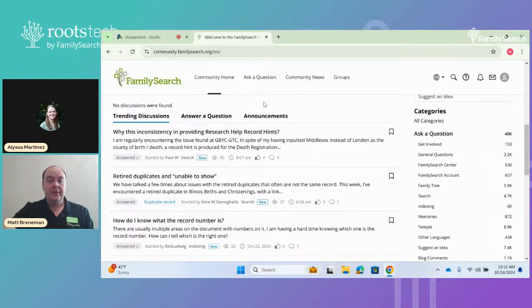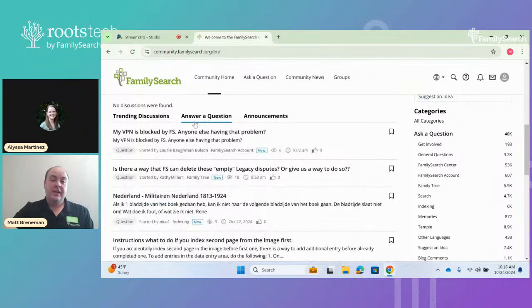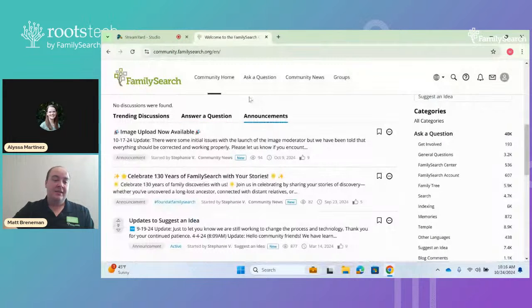And let's say you're an expert at FamilySearch and doing family history. You can go here and try to answer people's questions and help provide some service to the community page. Then also we do have announcements, and another place where you can just look for different announcements.